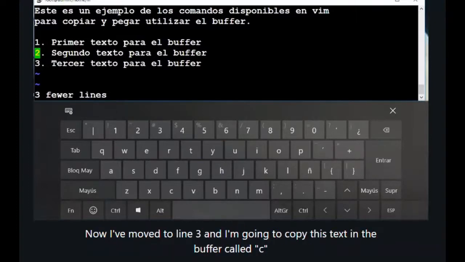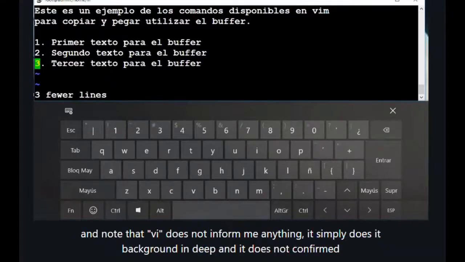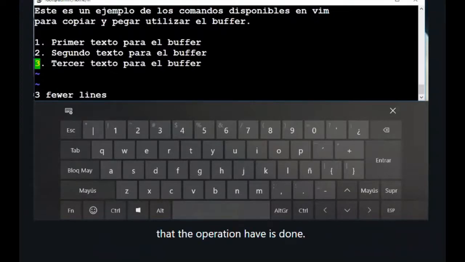Now I've moved to line 3 and I'm going to copy this text in the buffer called C. Observe how it is done. Quote, the letter of the buffer C, and then YY. I have already made a copy and note that Vim does not inform me of anything. It simply does it in the background and it does not confirm that the operation has been done.